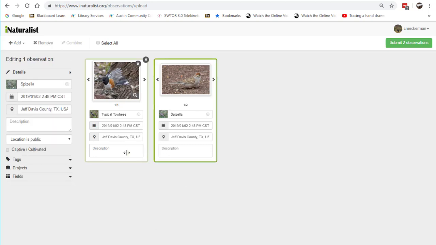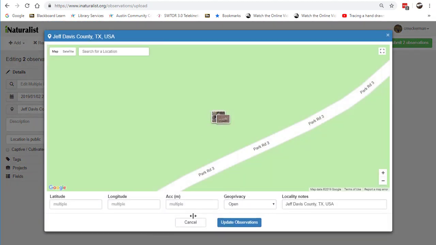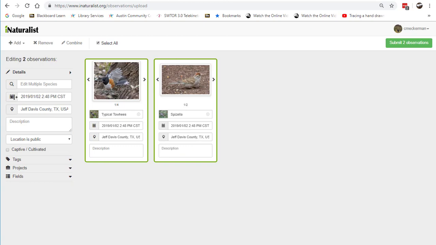Now, in this case, I knew both of them were at the same location. I can select all, and I can go over here, and I could have edited them in the same way. I could have put them all at the same location. I could also edit the dates for both at the same time, and I could also edit the species at the same time.